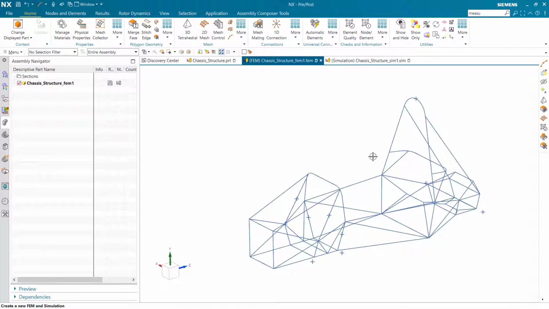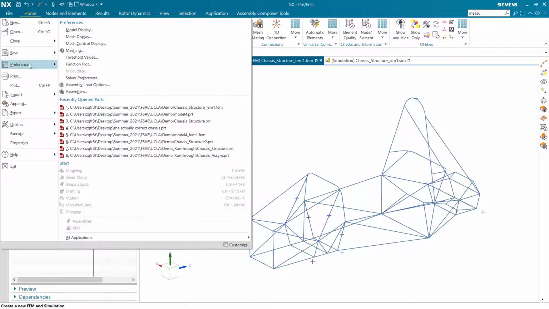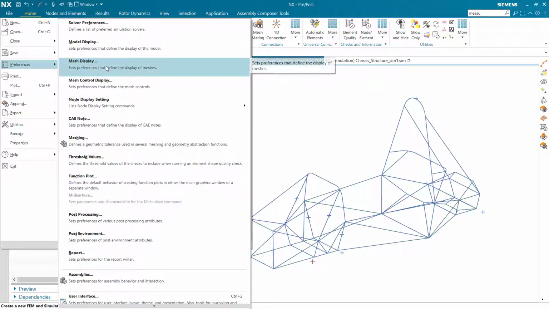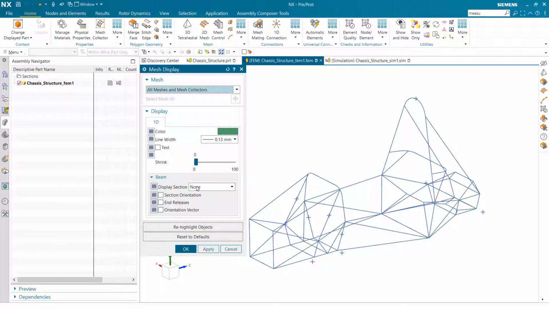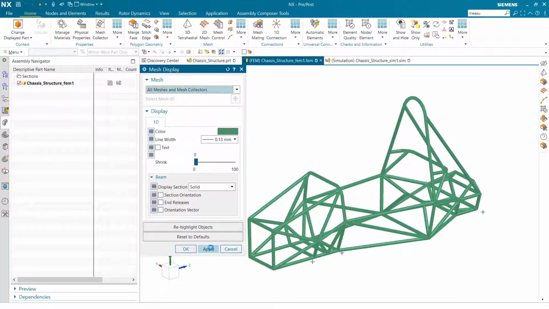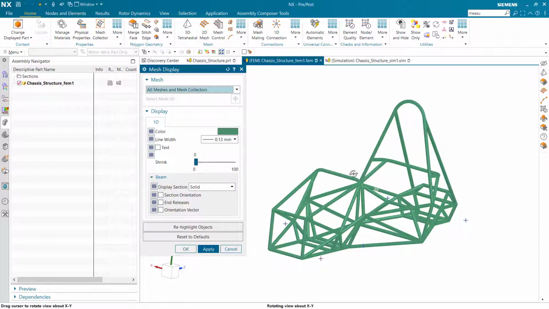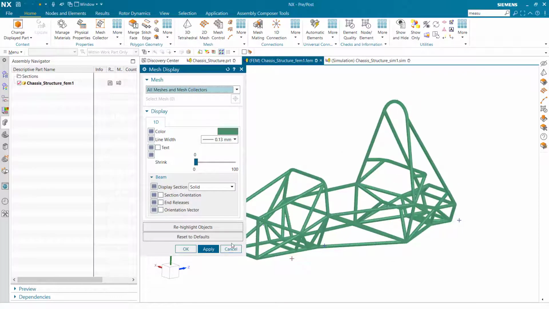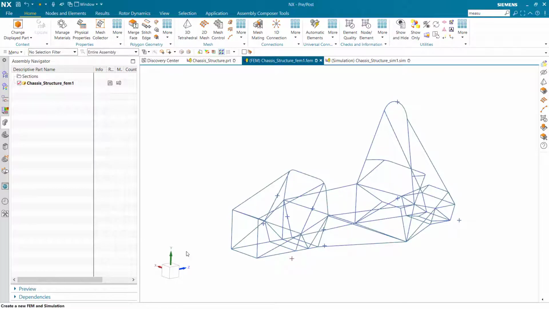The next thing I want to do is just make a quick visual check that our mesh looks right. So I'll come into File, Preferences, Mesh Display, and I'll turn my display section to solid and hit Apply. From this I can see it looks like I entered all the correct radii, and this resembles my 3D geometry. So I'll turn it back off and feel confident that our mesh is correct.